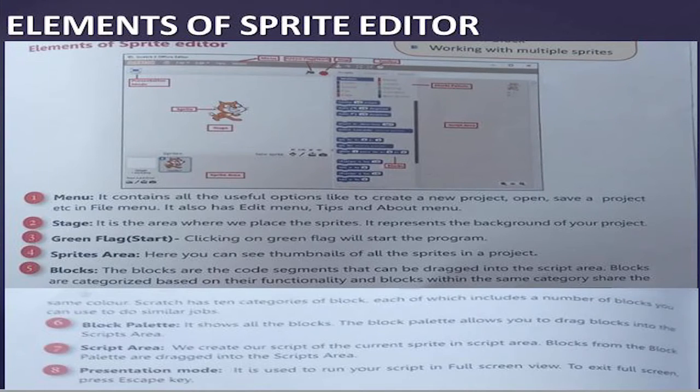Elements of a sprite editor. A sprite is the character that we are going to animate. The menu contains useful options to create a new project. The stage is the area where we place the sprites. Next one, the green flag. On clicking the green flag, the program will start.